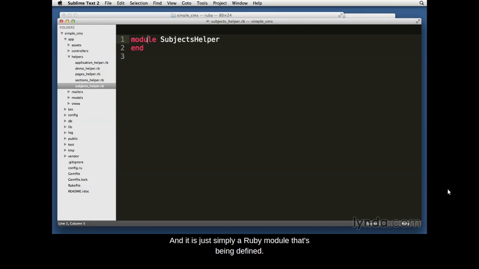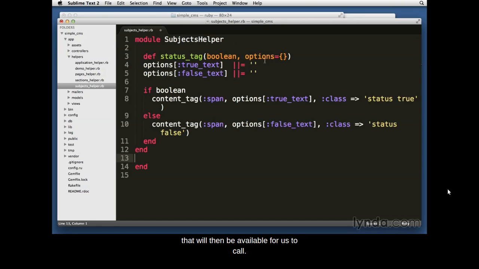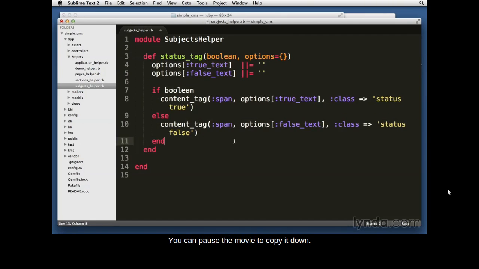And it is simply a Ruby module that's being defined. Not a class, but a module. And inside this module, we can define methods that will then be available for us to call. I'm going to paste in one. You can pause the movie to copy it down. It's going to be called status_tag. So I'll be able to call status_tag and pass it a Boolean as well as any options.